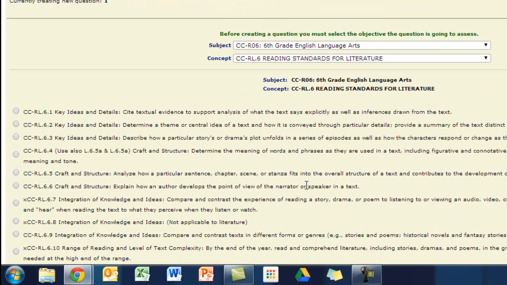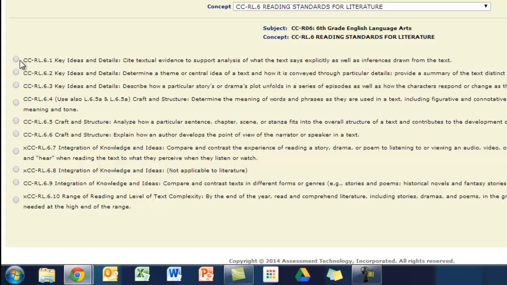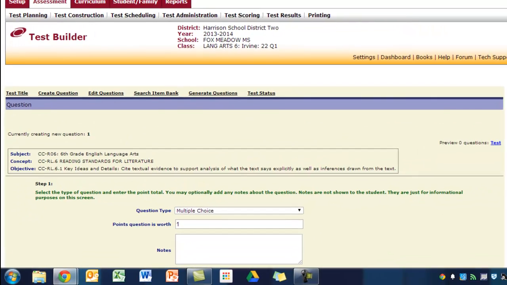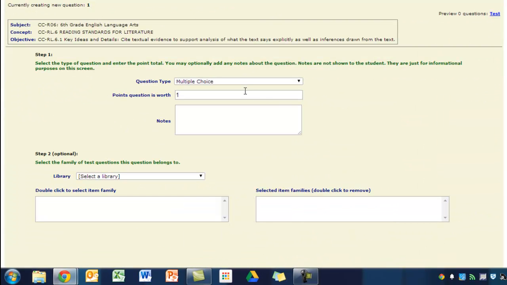Once we choose that, then it gives us all the objectives. Let's just choose cite textual evidence and hit save objective. So now we have our subject, our concept, and our objective for the question that we're about to create. Right now, the question type is multiple choice.